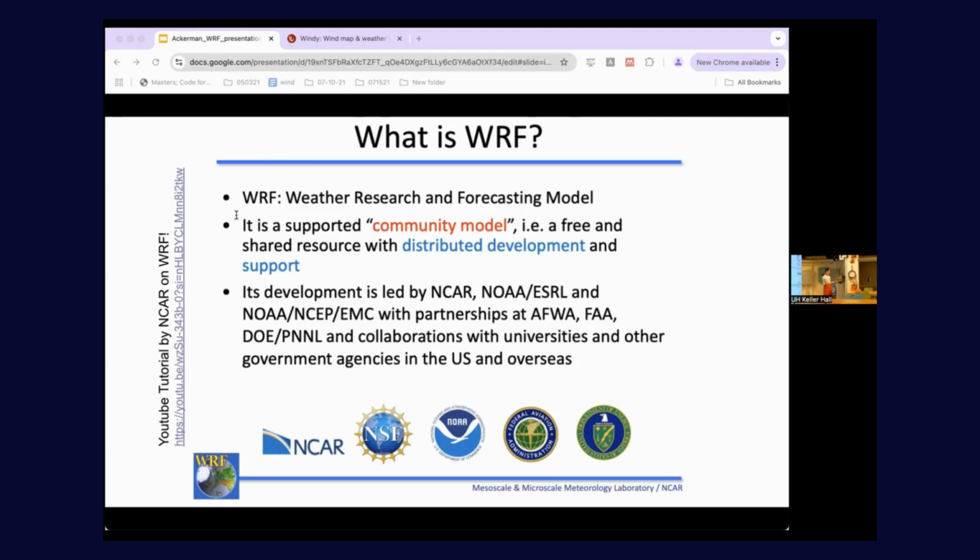It's hosted by NCAR, the National Center for Atmospheric Research, but it also has contributors from NOAA and ESRL and a bunch of other organizations, as well as people at universities in the US and overseas.